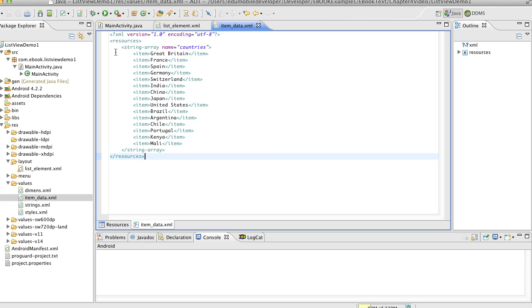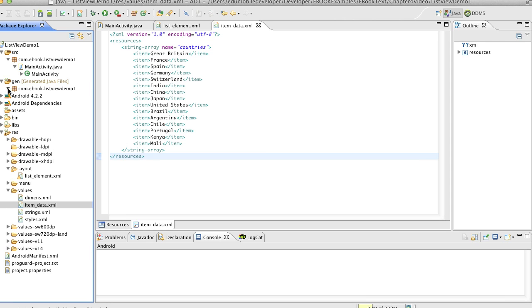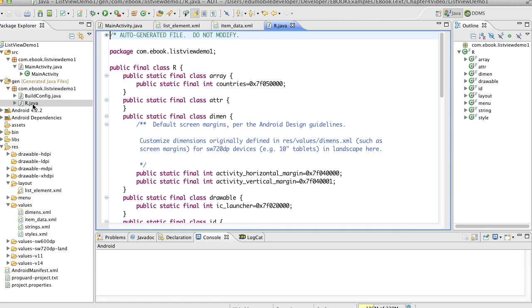Finally, we've got a resource XML file that's been added to the res values folder, and this is called item data. This is just our items that are going to be in the list view. So let's see how this list of items gets into that array list that we're using in our list view. We see that we have a string array, and this is named countries. Now this is going to go into our resource file as an R.string, and we'll look at that.